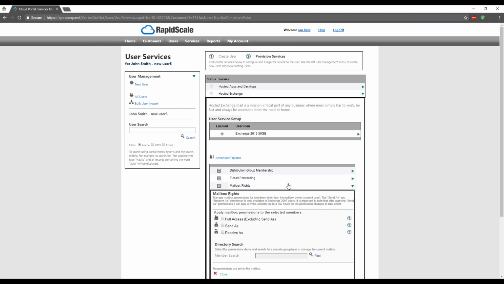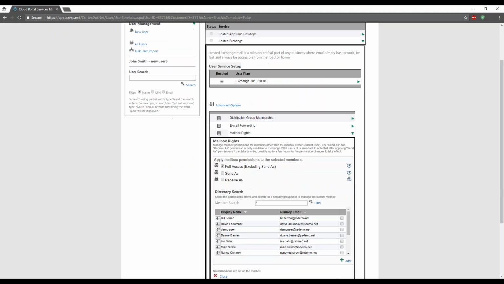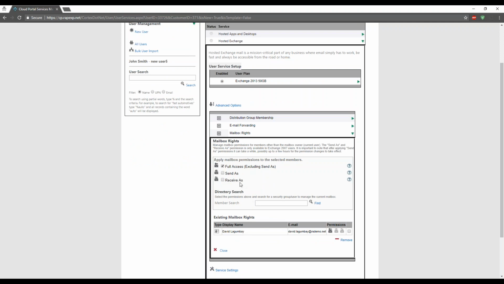There's mailbox rights as well. Primarily, the mailbox rights are good for full mailbox access and send as. These are exclusive of each other. So if you want to assign another mail item to have full mailbox access to John Smith's mailbox, you can assign that here, and then type in who's going to have that full mailbox access, and we could add those in here.